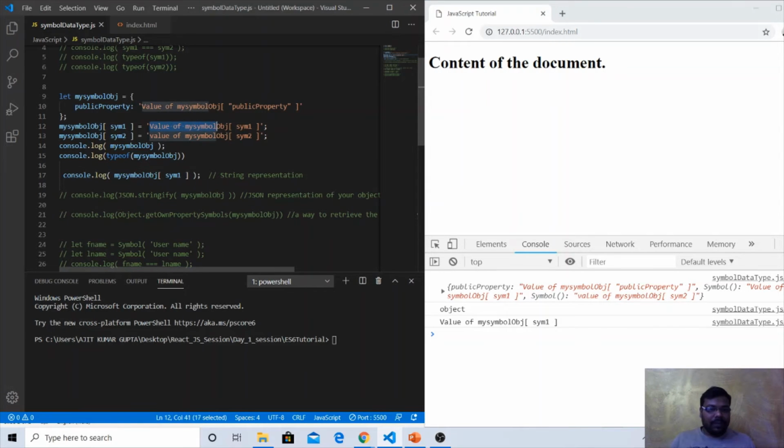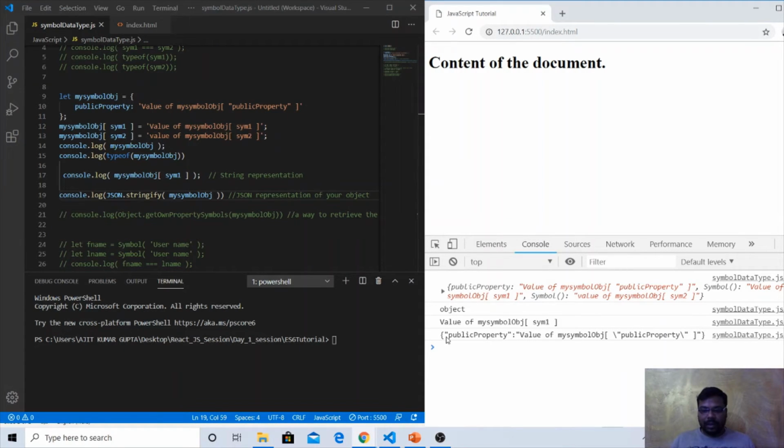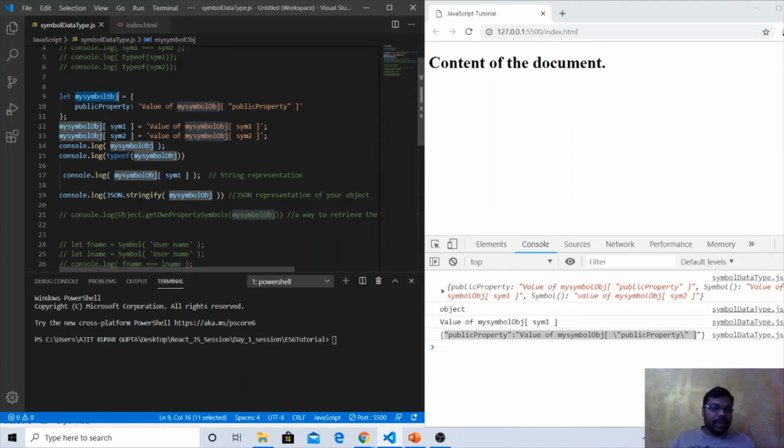Whatever value we have given here is of string type, the value of my symbol object sim1. So it is a string type, and it is returning a string type value. Once we try to get a JSON representation of my object, because it is of object type, it will return the stringified value in this object representation: the public property, my symbol object, and this particular value. We are using JSON.stringify to represent this object as JSON, so it is returning that.